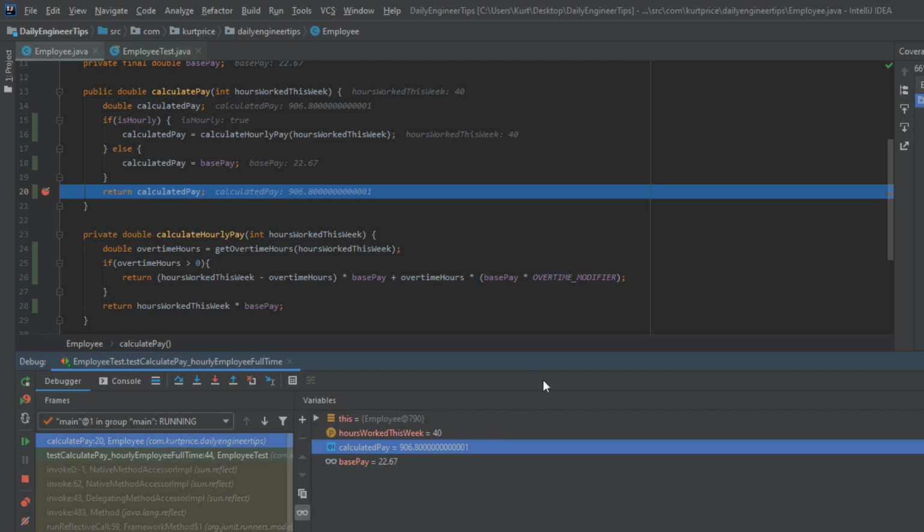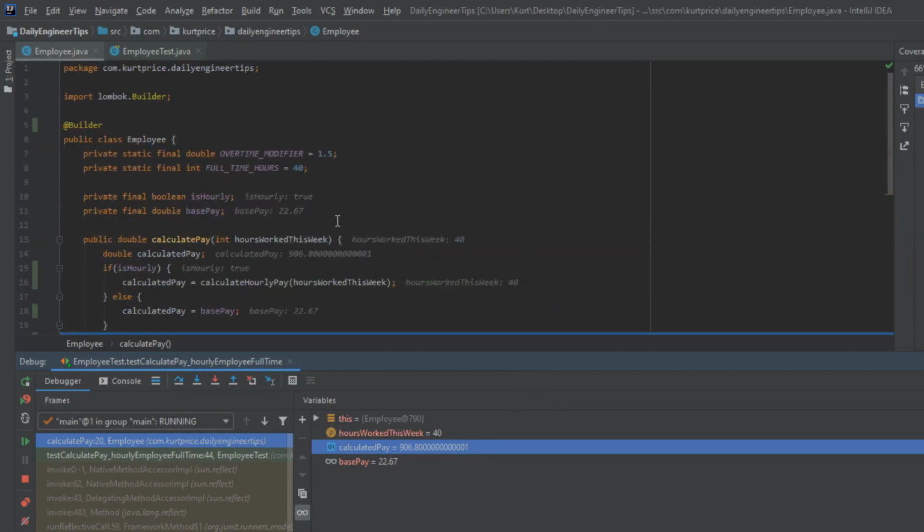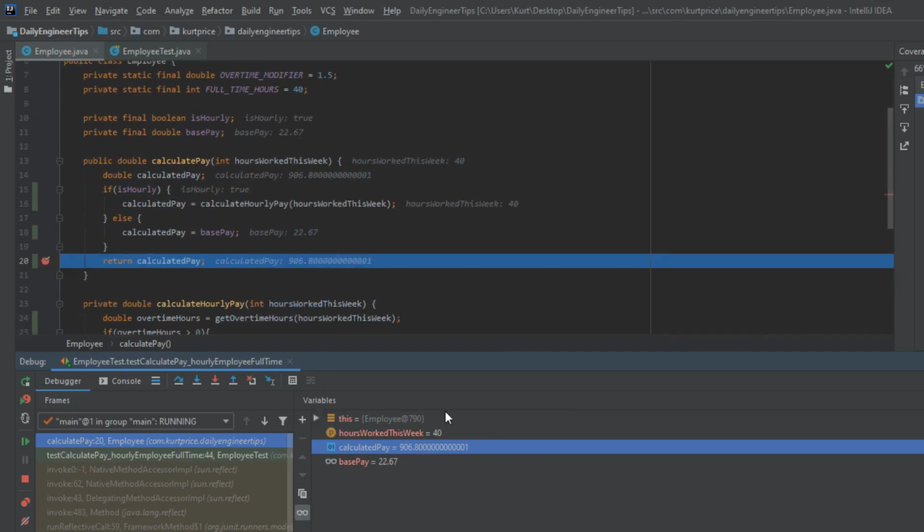If you tell someone, hey, your hourly rate has 2 decimal places, but we're going to pay you to like 15 decimal places, that's going to raise some eyebrows, right? Like something's clearly wrong here. Why is that? What's going on? This is because of a calculation issue with the doubles.